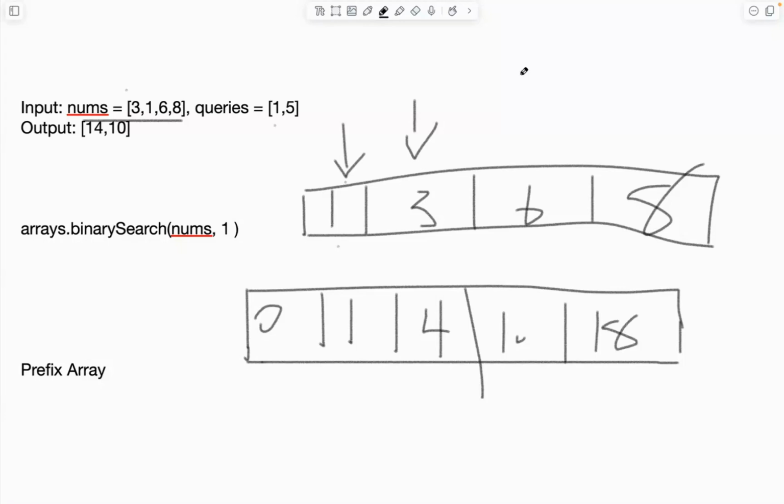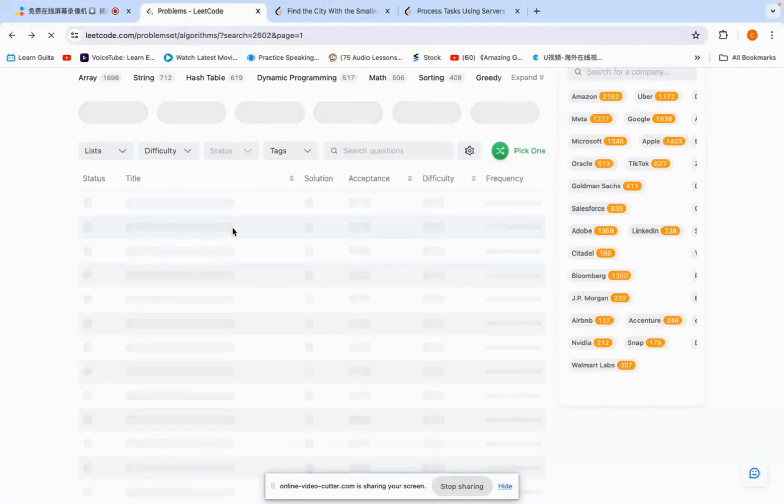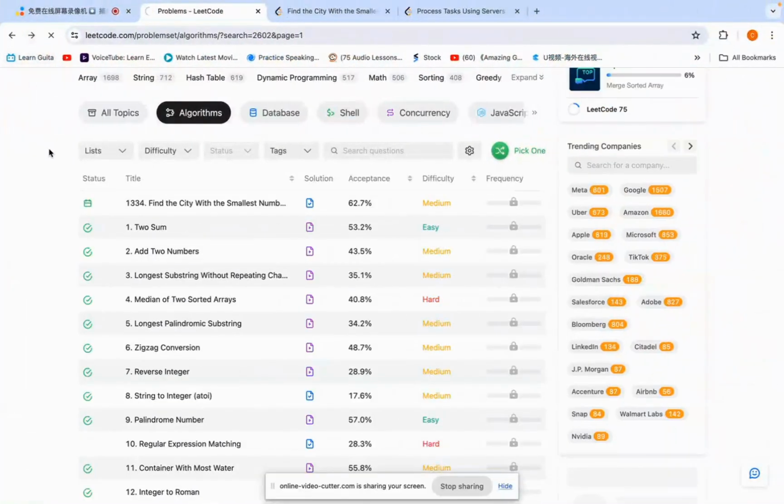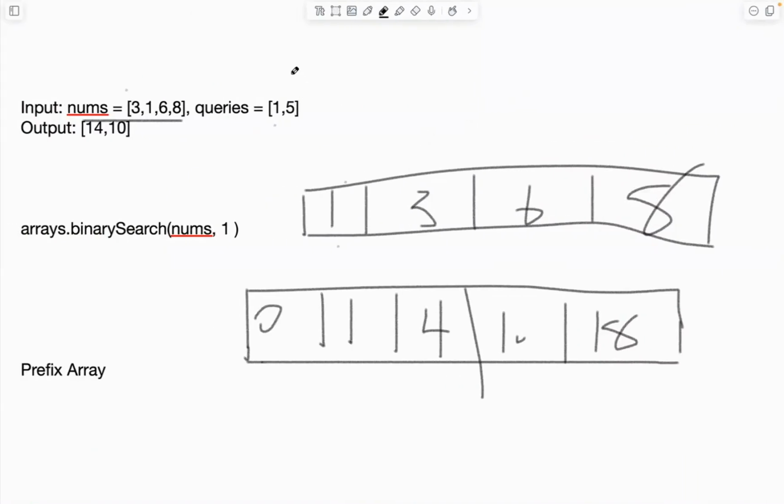So why do we need to do this? Actually, I didn't mention why we need binary search, right? The question already says we have two operations, increasing and decreasing. So, one second. Okay, here. So we know, for example, we use 5 as target.